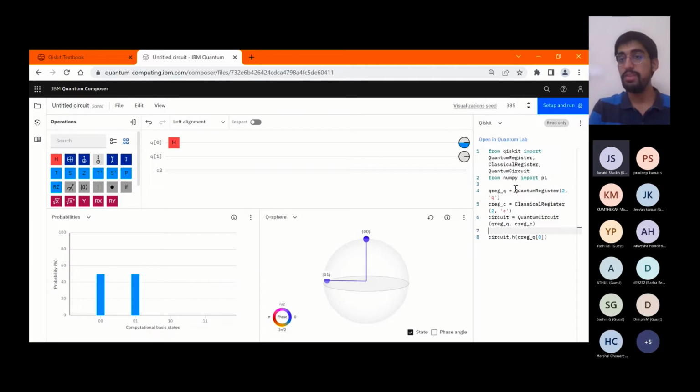So this code is editable, but I would suggest you open this particular code in Quantum Lab. I'll just come to that in a minute. This code is much better edited in the Quantum Lab. Over there, you can actually do all the programming stuff. Quantum Composer is mainly focused on the drag and drop option. Okay, so it's not a vice versa thing. The drag and drop is translated into the code, but the code is not translated into the drag and drop option. Okay.